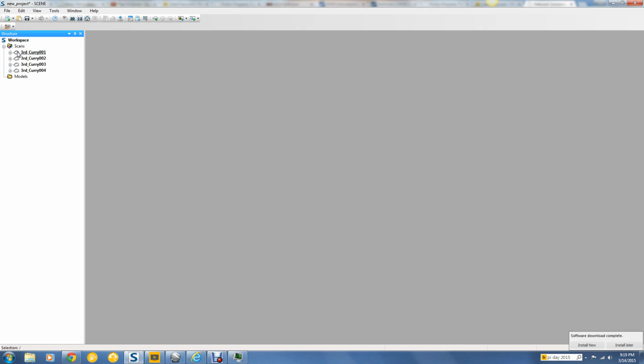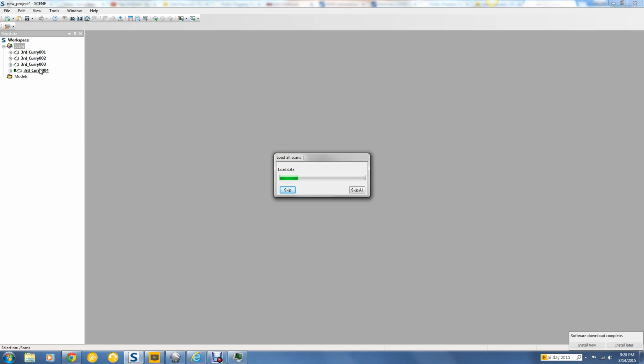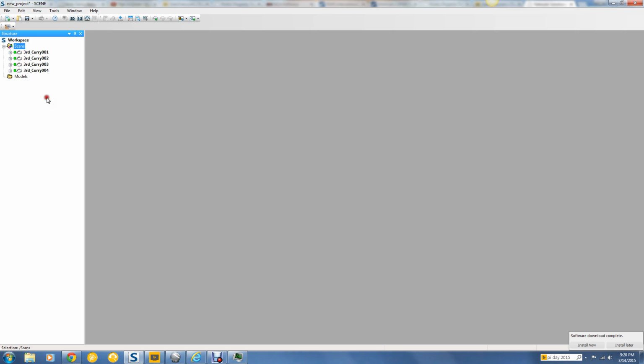Now these little clouds that don't have any color to them indicate that the scans are not loaded. So in order to load these scans and look at the actual scans, we need to right-click Scans and Load All Scans. Now you see the little window becoming green next to the cloud, and that occurs on all of the scans until they're fully loaded. So that just takes a minute or so. So now they are all loaded.